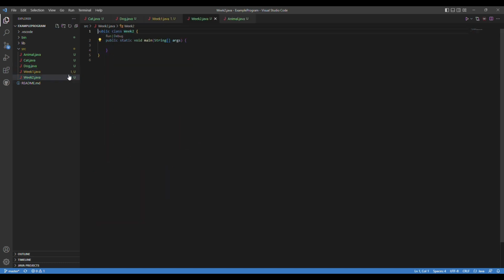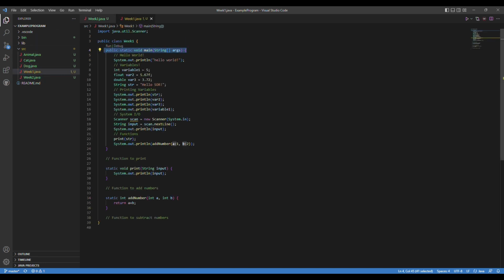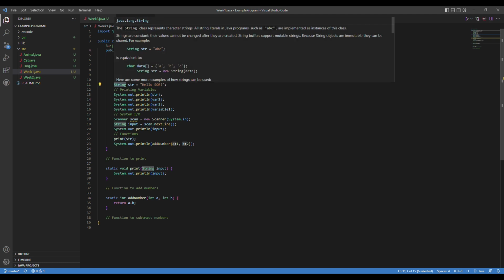So right now, I'm in week2.java. And let's take our cat, dog, and animal. But how do we add our cat, dog, and animal into here? Let's take a look at week 1's code. Do you see here how we define the object's type? Like string str is equal to hello. So we can do that same thing because animal, cat, and dog are all effectively types as well.